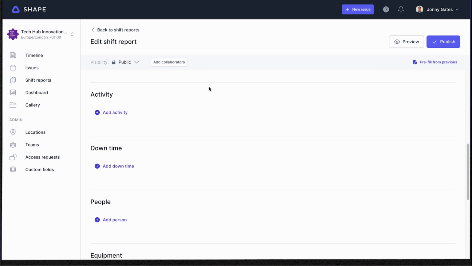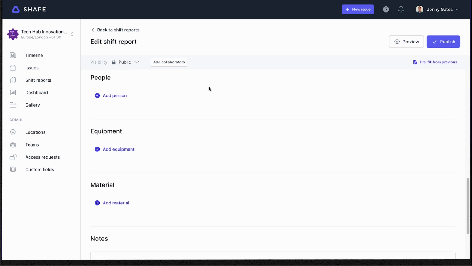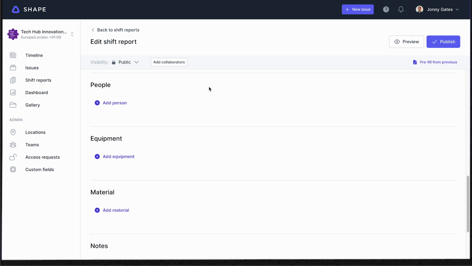Over here you can see the activity area and the downtime. So these are the sections that deal with productive time, so anything that affects a project, and unproductive time where you've encountered problems, so that would go into the downtime section. Further down you can see people, equipment and material, and they all relate to resources that are used and can also be allocated to activities or downtime. So this is where you log people's hours, equipment hours and material quantities.